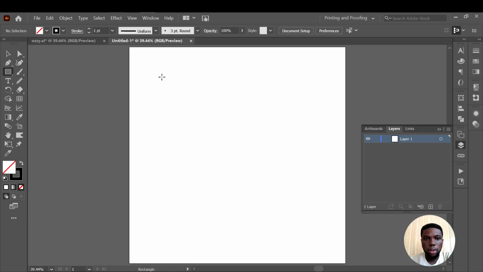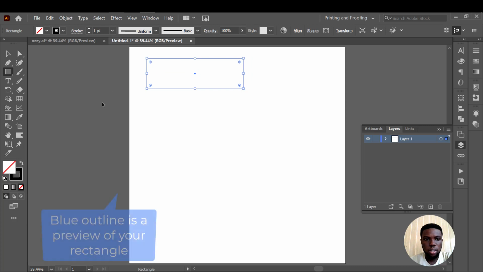With the rectangle tool, when you select it, you just click anywhere on the screen and drag to how you want your rectangle to look. The blue outline shows you how your rectangle will look when you release. So I'm releasing it like this, and then you see how it looks instantly. So you can draw many more.